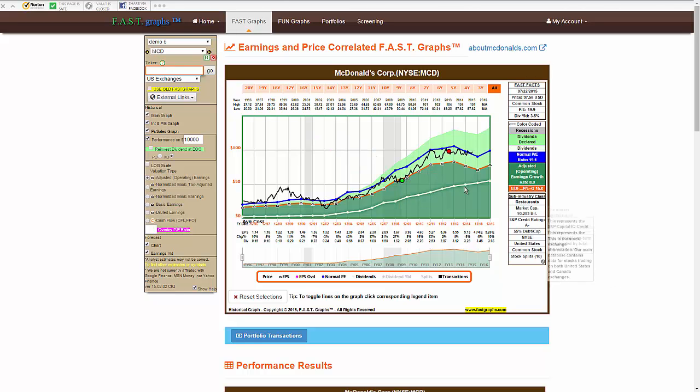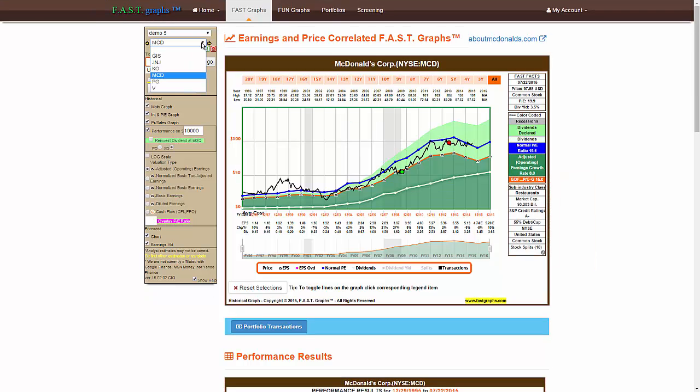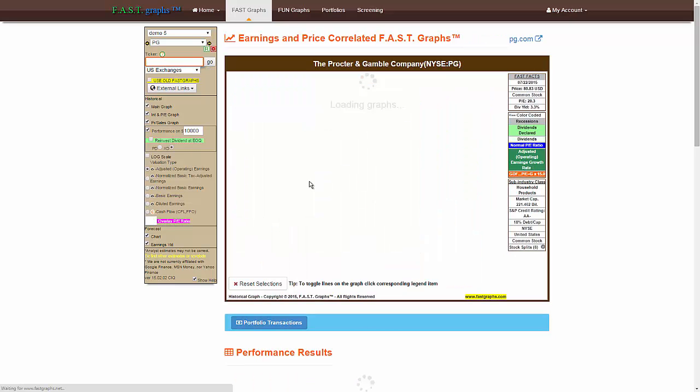When selling is done, this is shown with a red dot. If you point your cursor to the red dot, the details of how much you sold and the proceeds will appear in the pop-up. When we go to Procter & Gamble, there are 2 things to note.